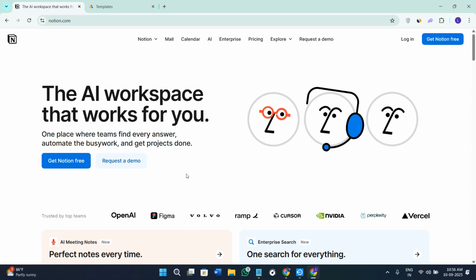In today's video, I will show you exactly how to use Notion templates in 2025. Templates save our time by giving us ready-made layouts for tasks, notes, projects, and more. So Notion has the built-in templates option. So we will be exploring it in this video.